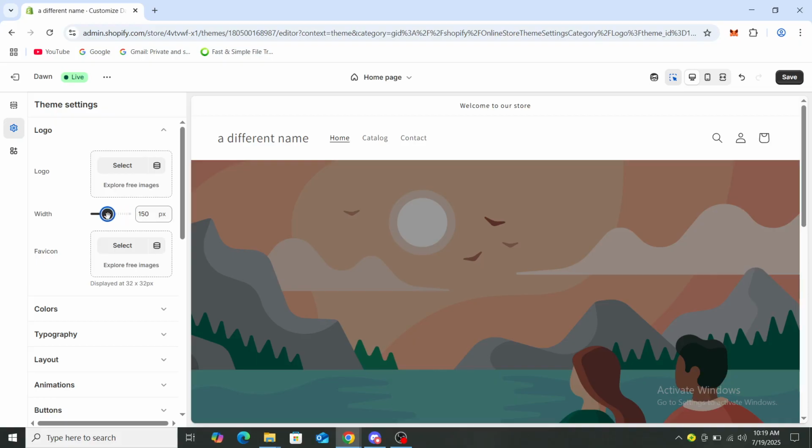So that's how you can resize your logo in Shopify. It's quite a simple process. Just make sure that you've added a picture, and from there you can toggle how much of the logo is visible on a page.